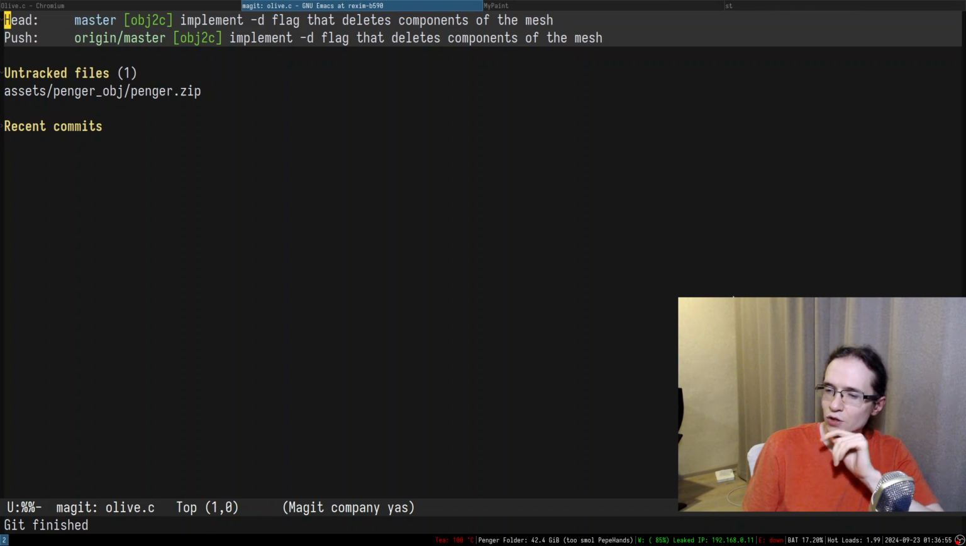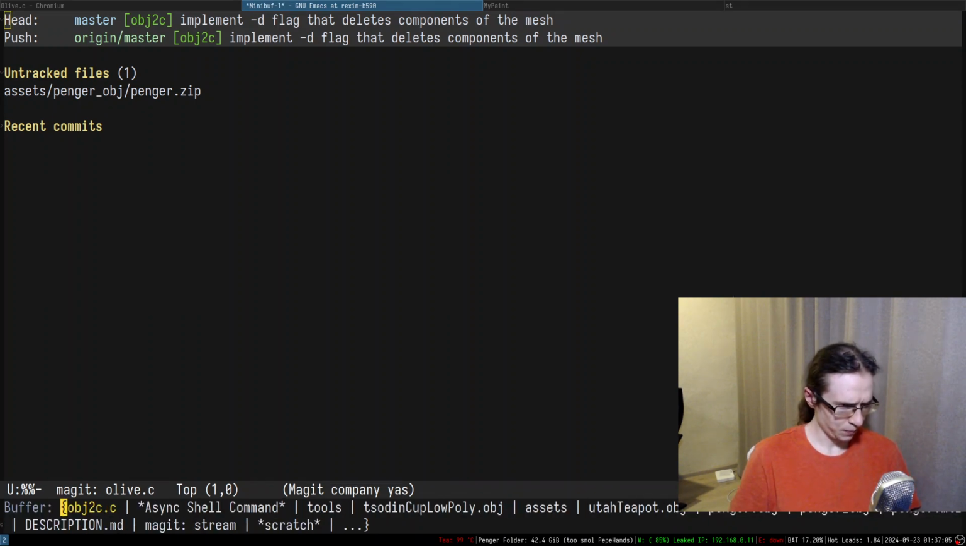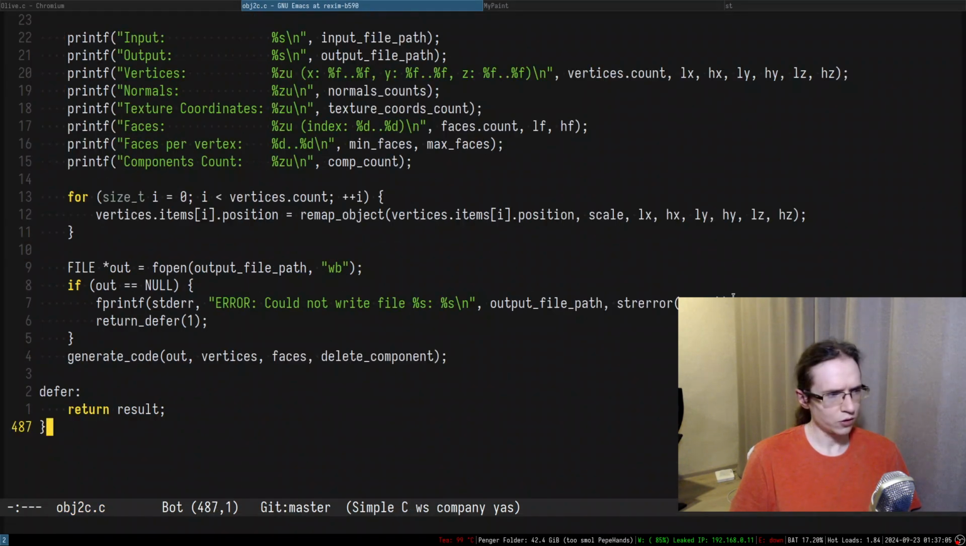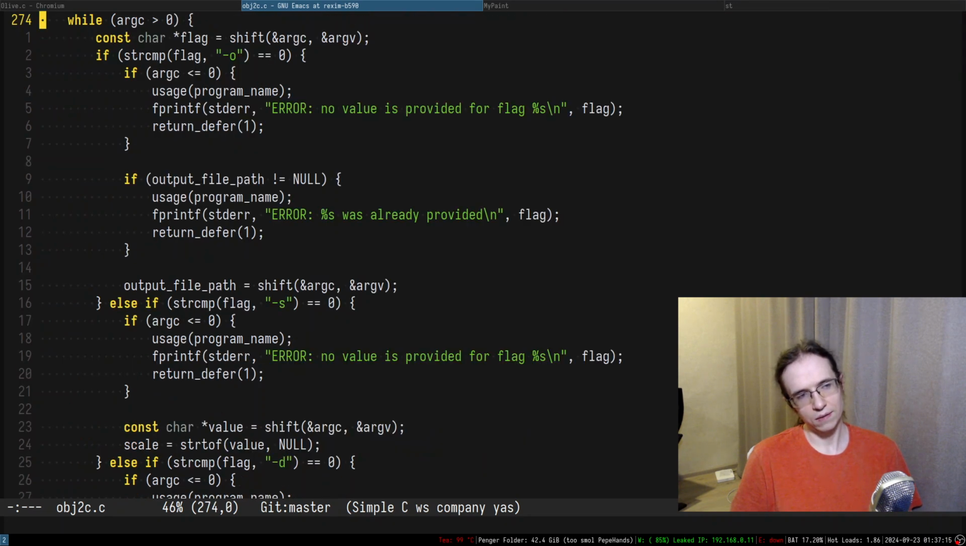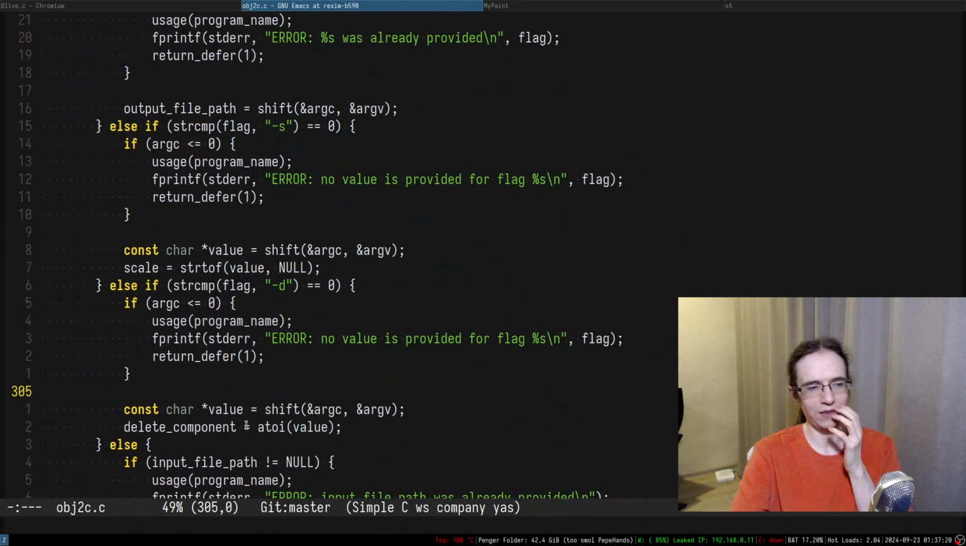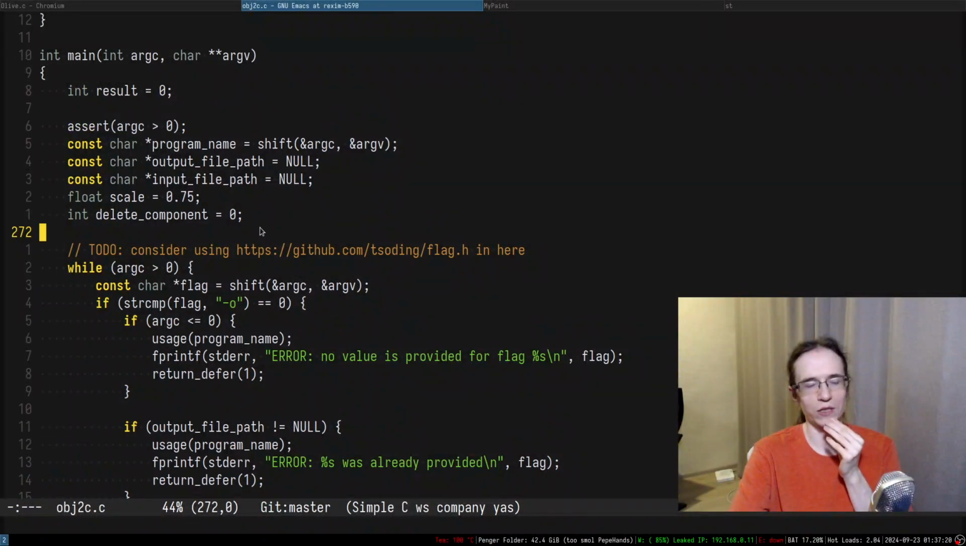I think I saw that obj-c can handle multiple of the same flag. Well, probably, actually. Wait a second. That's a cool idea. Just a second. We can just have this as an array. So essentially, every time we encounter D, we just append that delete component to a dynamic array.